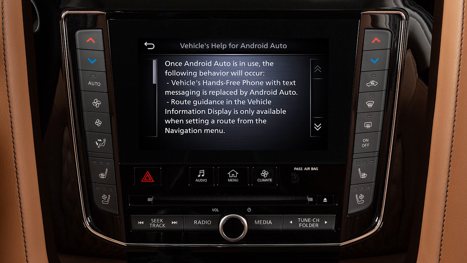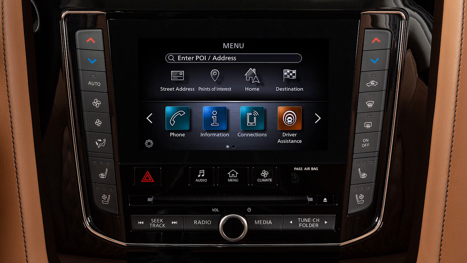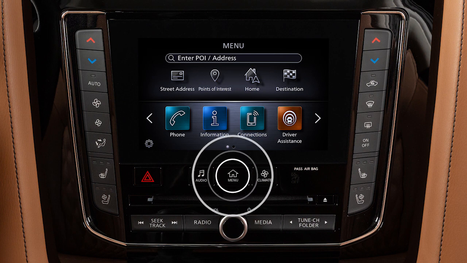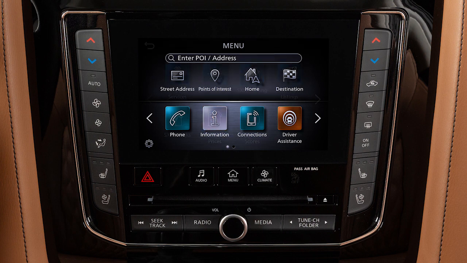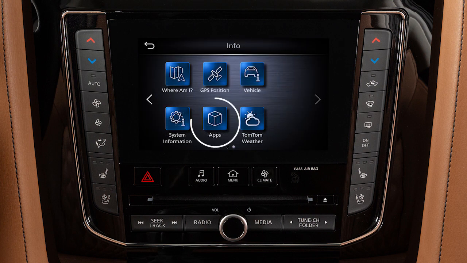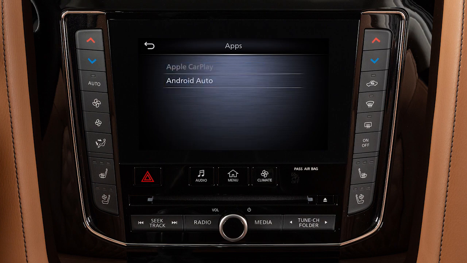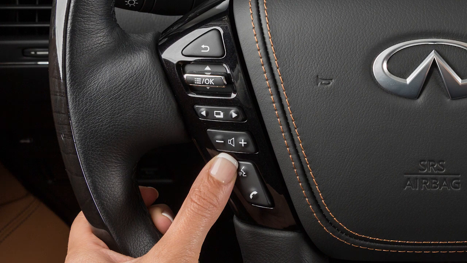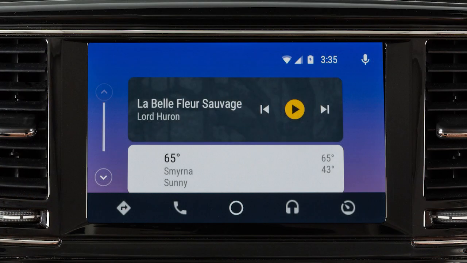on using the app. To manually turn on Android Auto when your settings are not configured to automatically connect your device to the USB port, press the menu button. Touch Information, Apps, then Android Auto. For hands-free operation, you can press and hold this button on your steering wheel or touch this icon on your screen.